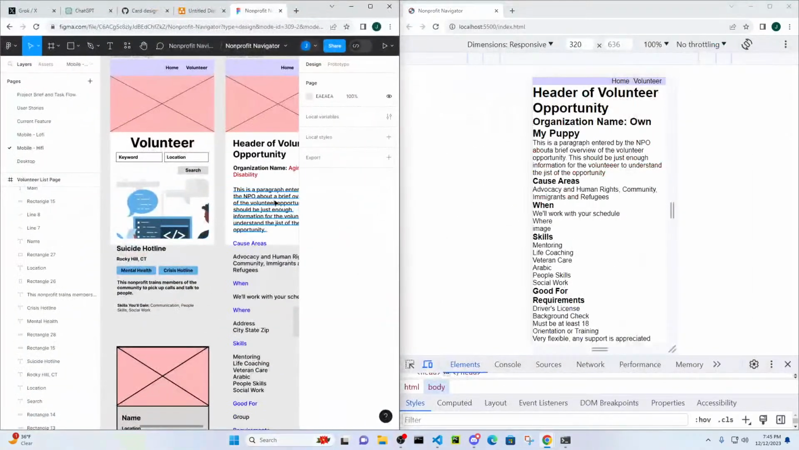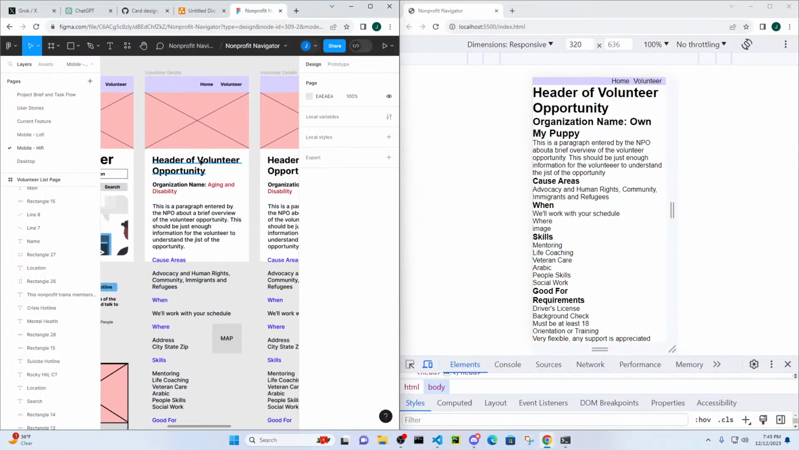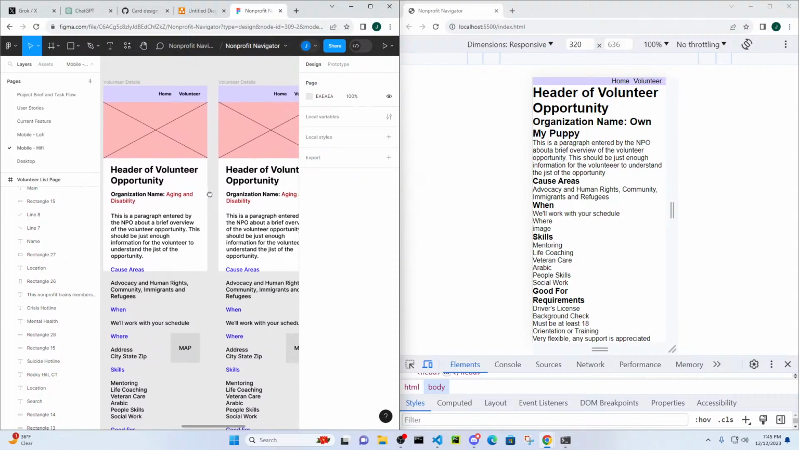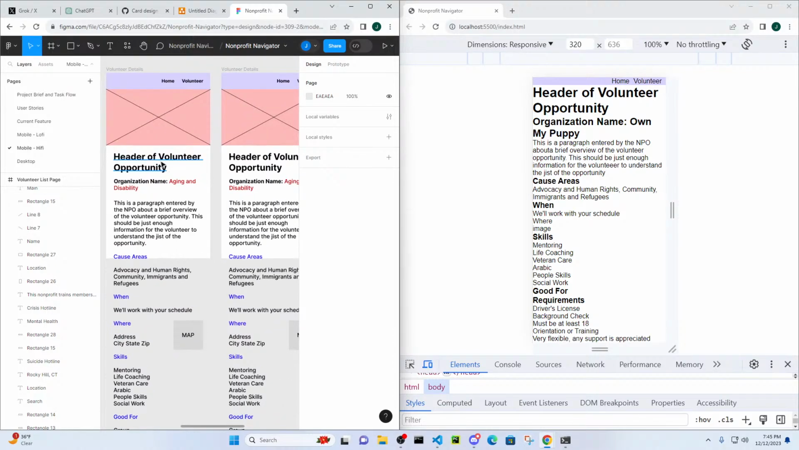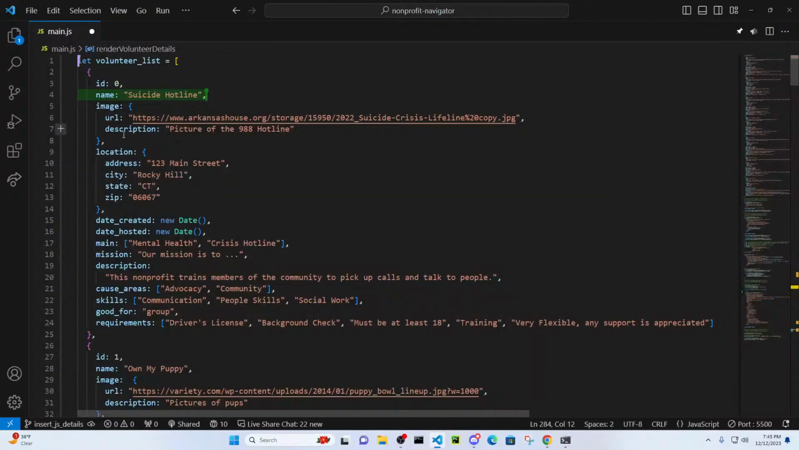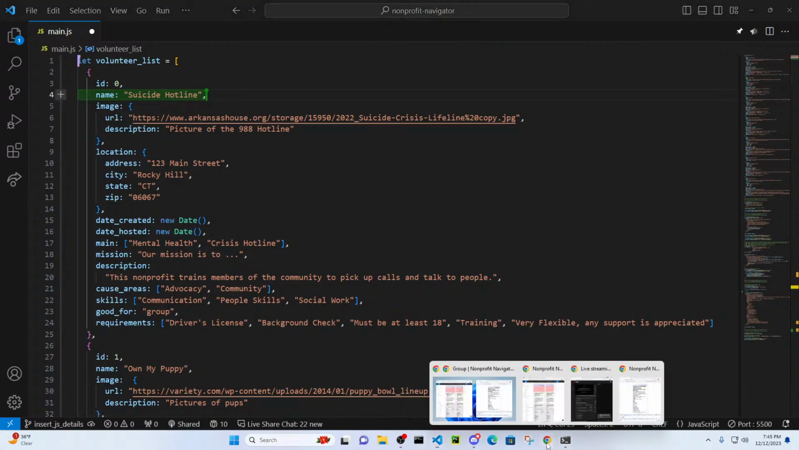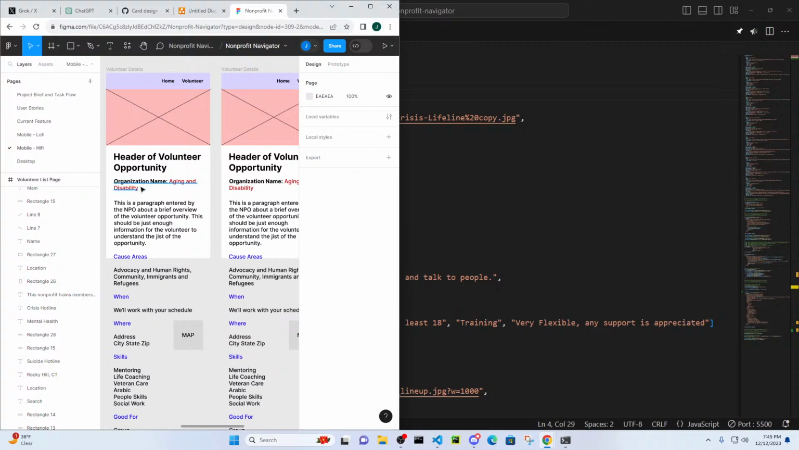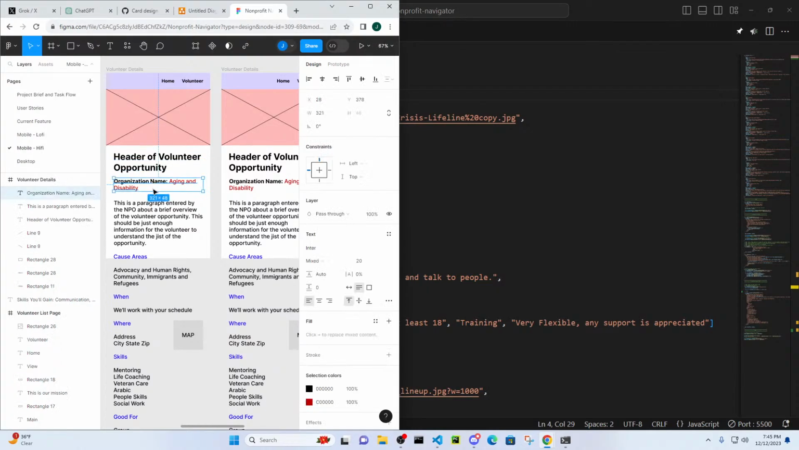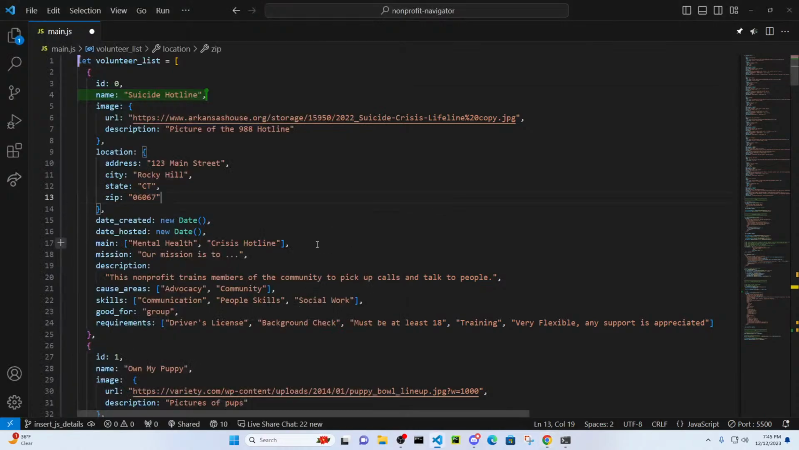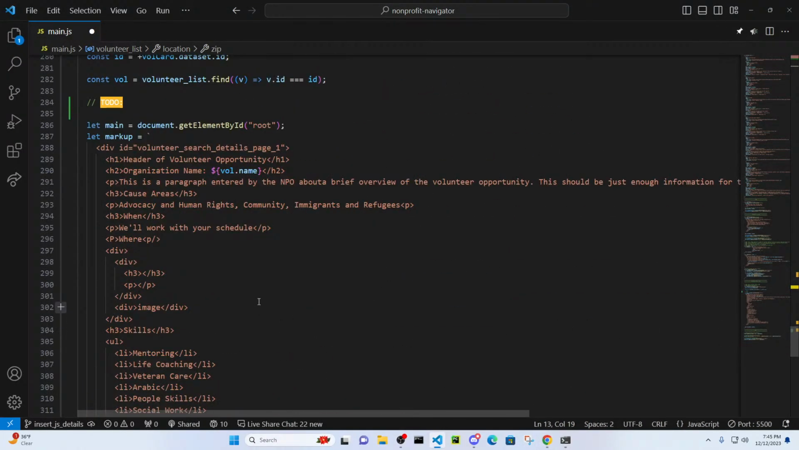Figma, you can see we have our header of volunteer opportunity. I don't think we added that to our items actually. Like a tagline maybe, some sort of tagline or something catchy. We could just leave that for now though, no sweat. So we have organization name, and it actually says organization name for clarification. Do we need that though? That's a good question. I would say no, because that's going to be pretty clear.